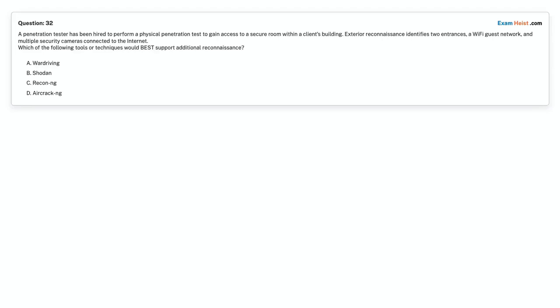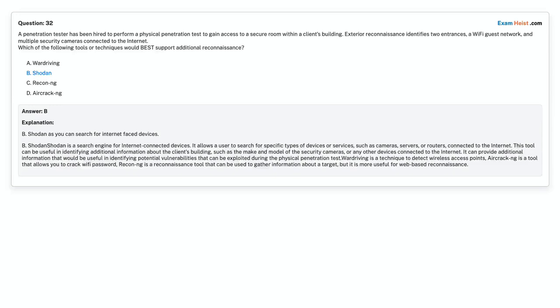Question 32. A penetration tester has been hired to perform a physical penetration test to gain access to a secure room within a client's building. Exterior reconnaissance identifies two entrances, a Wi-Fi guest network, and multiple security cameras connected to the internet. Which of the following tools or techniques would best support additional reconnaissance? Option A. War driving. Option B. Shodan. Option C. Recon-ng. Option D. Aircrack-ng. Choose the correct answer. Correct answer is option B.